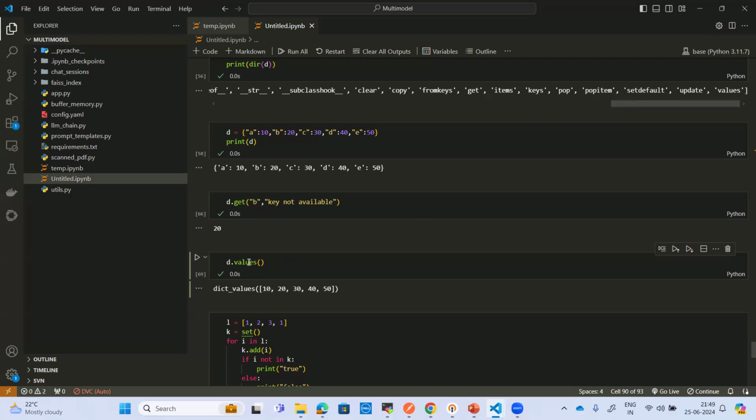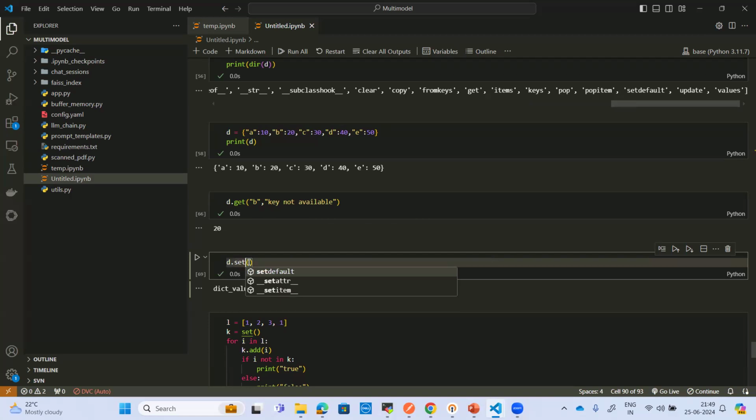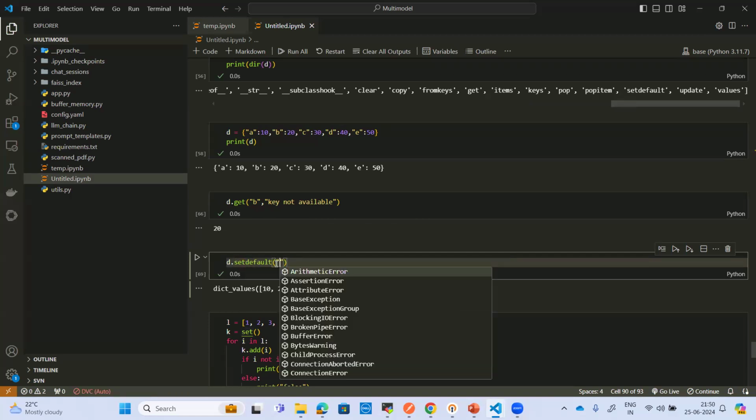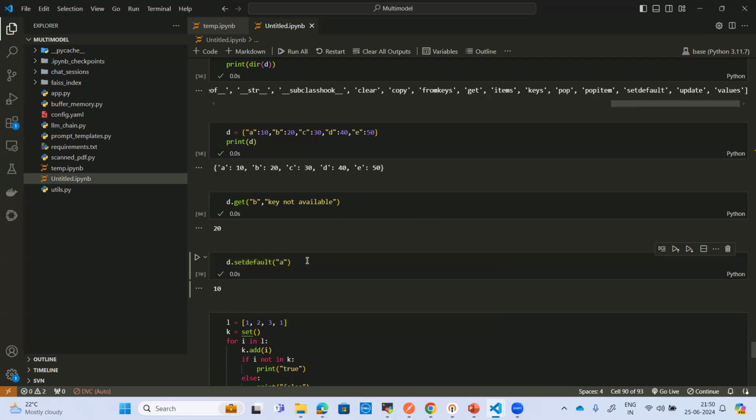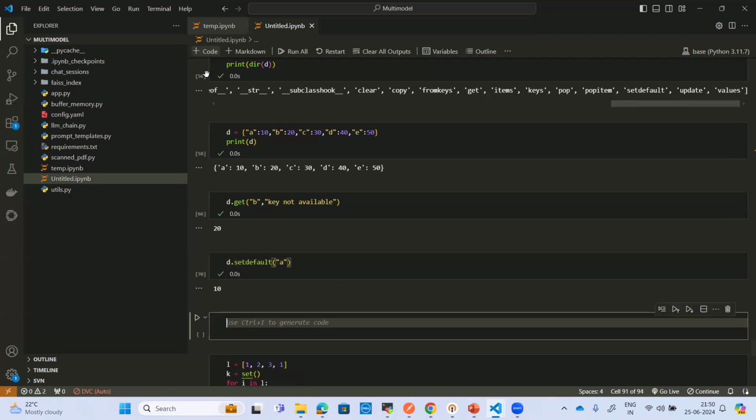Let's go to setdefault. So what exactly is setdefault? In setdefault, let us suppose I am writing it here, a, and let me run this. It has given the value 10. So what is the use? Get is also giving the same thing, and the square bracket also. We know the difference between get and the square bracket. What is setdefault?